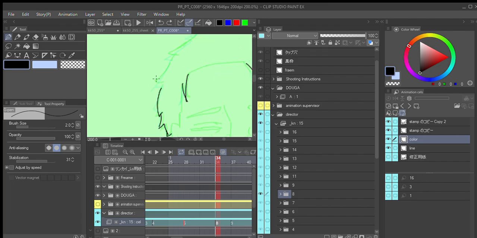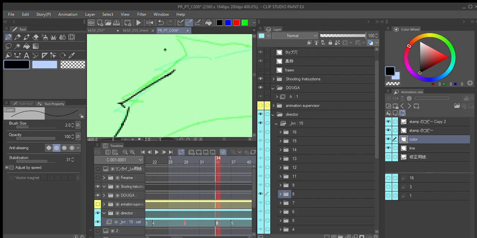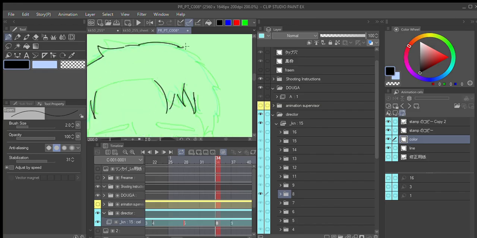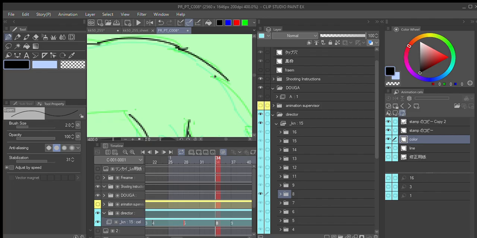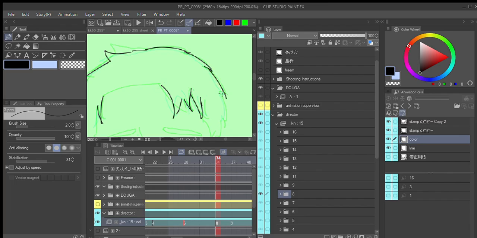Just hope I'm not sacrificing this smooth hair. Hope it doesn't look like hair animation. Basically, I don't know what I'm doing with this hair right now. Already at 27 minutes. This is getting longer than I planned.